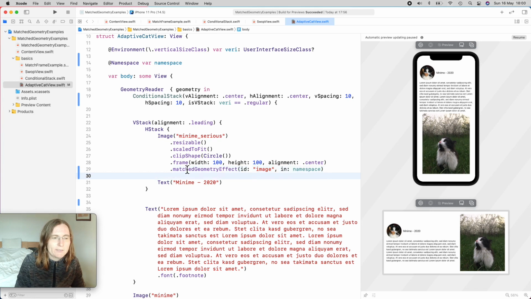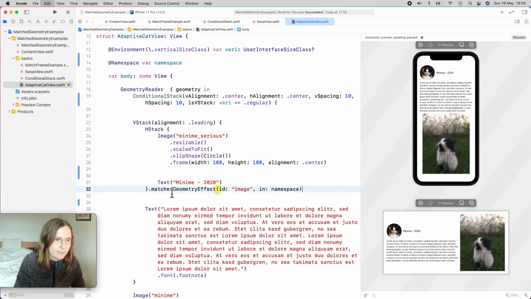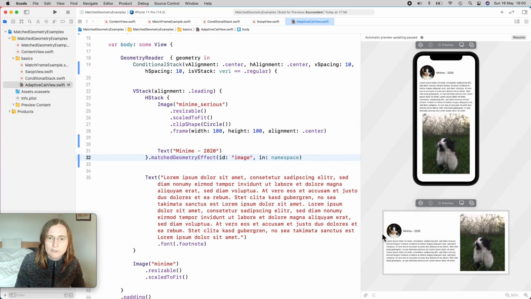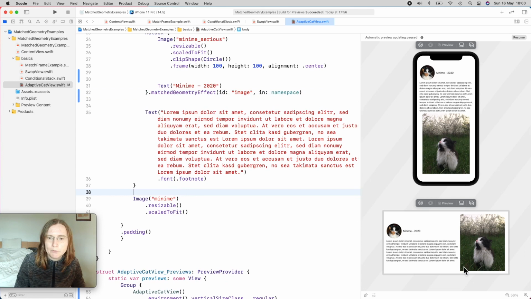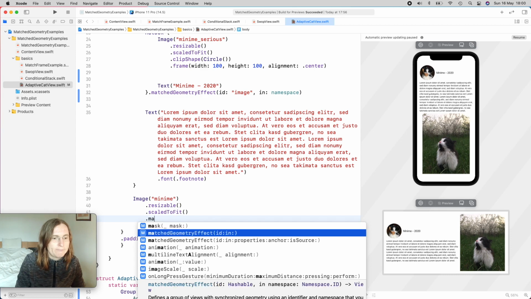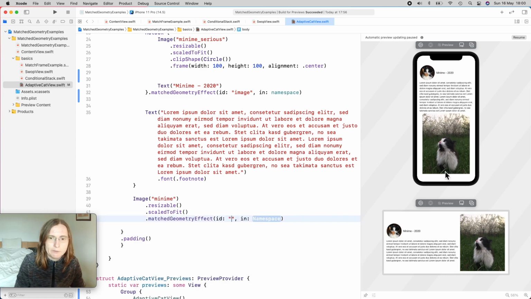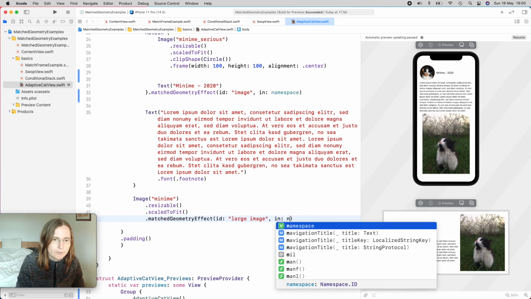And actually this is not a good position, because then only the image is going to be matched, but the text is using the transition one. So I'm going to move this out here and add it to my HStack. So the whole HStack together, the image and the text, is going to be moved. And then I'm going to add another matchedGeometryEffect to my large image. This is a different ID because it's between these two images. So this is my large image in namespace.